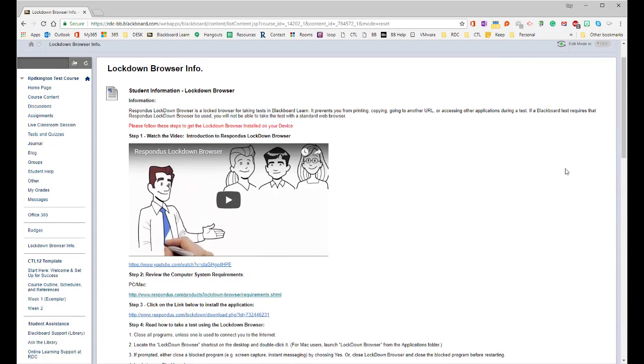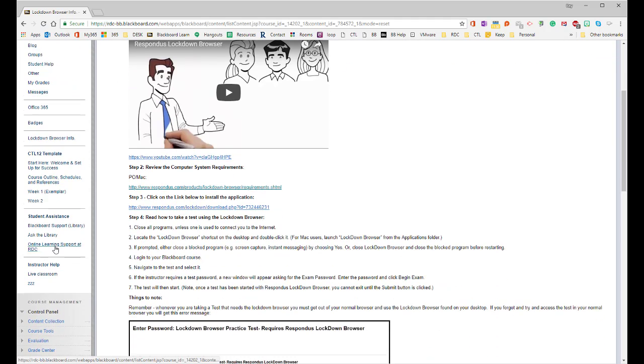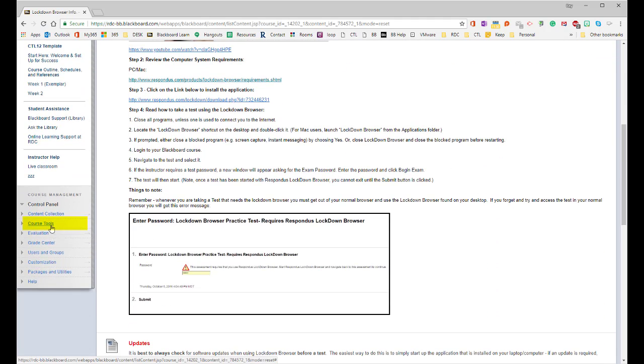To apply the Lockdown feature to an exam, go into the Course Tools menu, and select Respondus Lockdown.